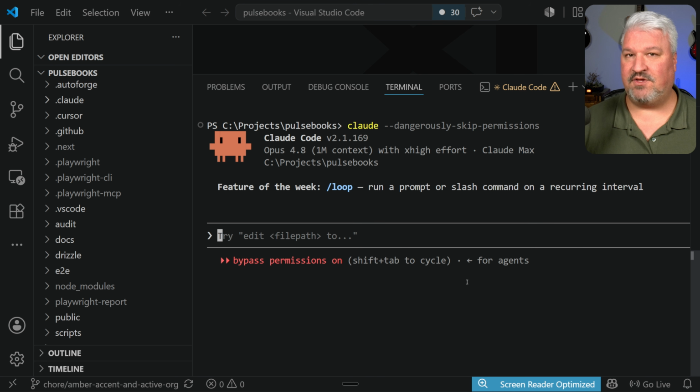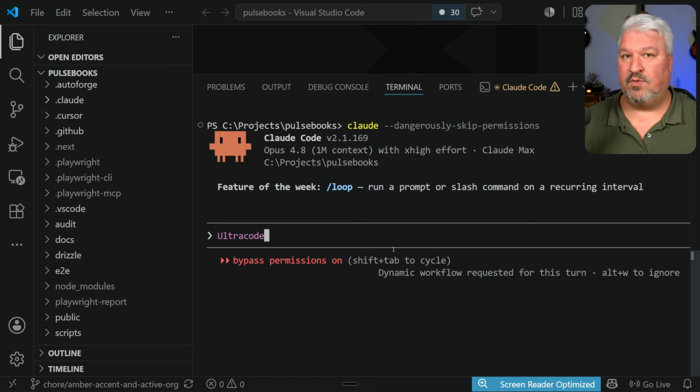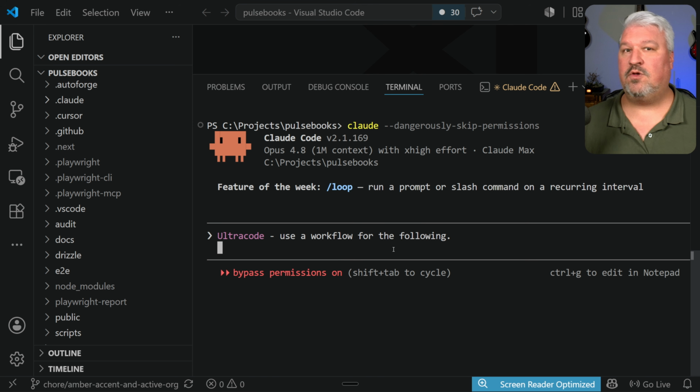I think the best way to learn dynamic workflows is to build a new workflow that you can use in your own applications right now. In order to start a dynamic workflow, what you have to do is tell Claude Code explicitly to use a workflow. My advice would be to do something like this. Start your prompt with ultra code, followed by use a workflow for the following. Now we can tell Claude what we want to do.